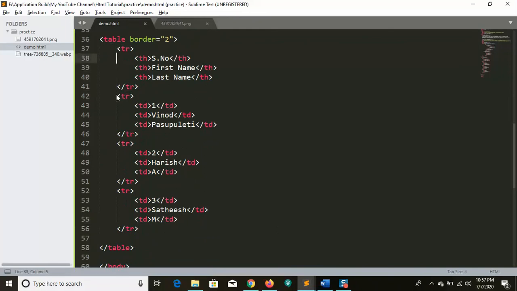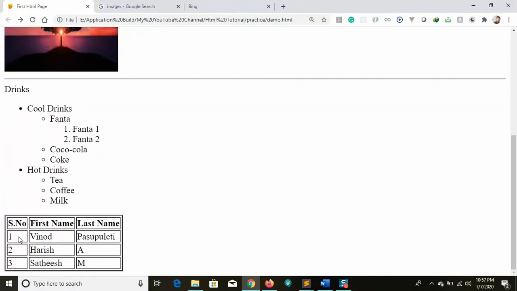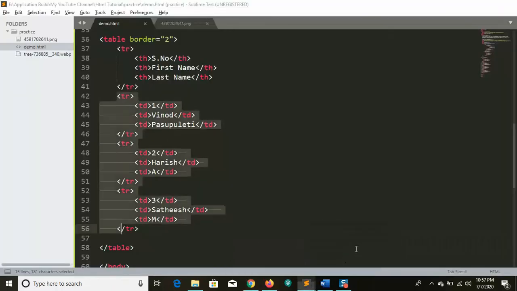Starting with the heading one, and the remaining is the normal table rows data. Let's see how it displays. I have saved the application. Reload. Yeah, you can see, right? So table rows and colors. We can identify this is the heading and this is the name, first name and last name. You can see some data. Okay, so this is about the table.